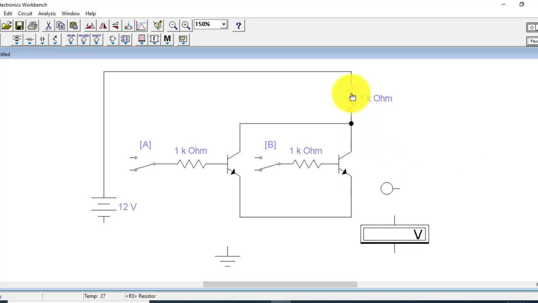And after connecting this resistance with the battery, I have to connect both of these switches, upper terminal with the logic high, okay, and lower terminal will be connected to the ground. I am connecting the ground here, and I am also connecting the ground with the negative terminal of the battery.